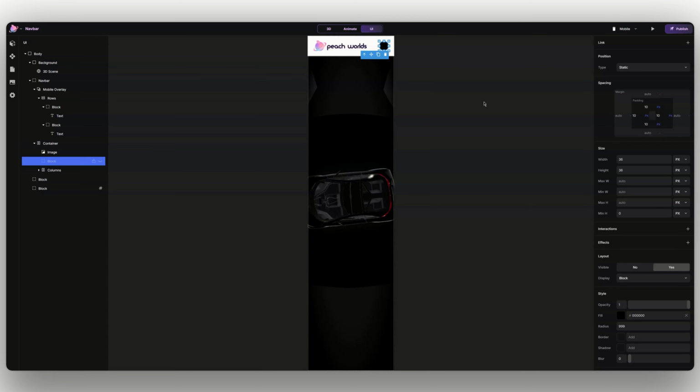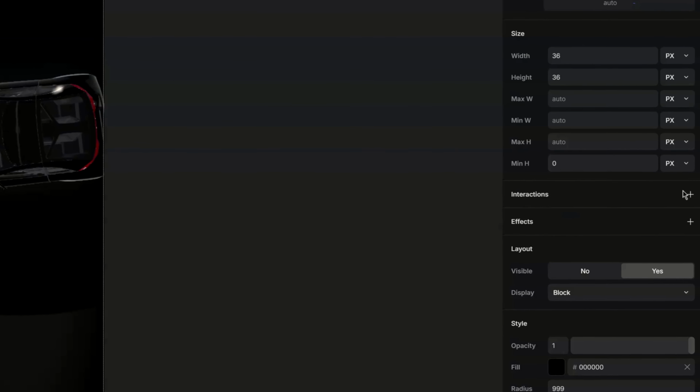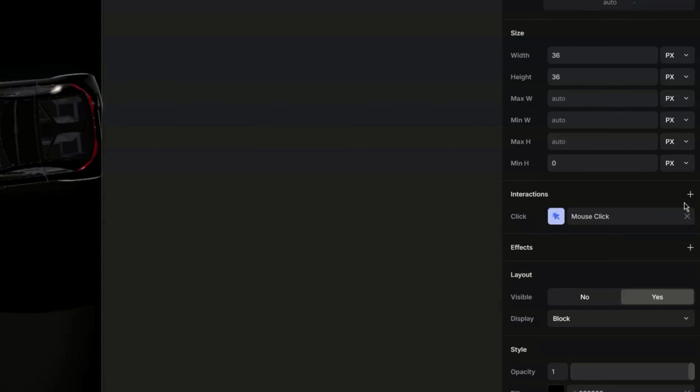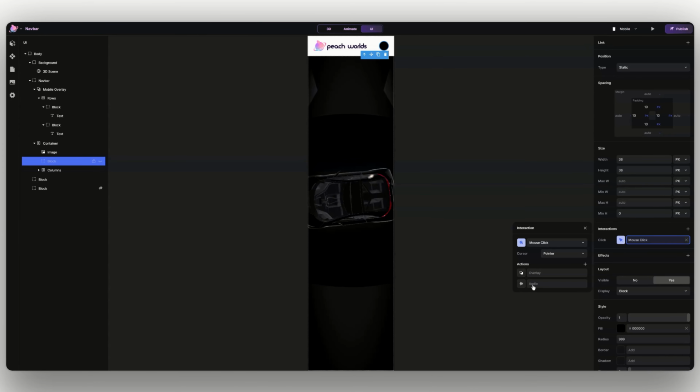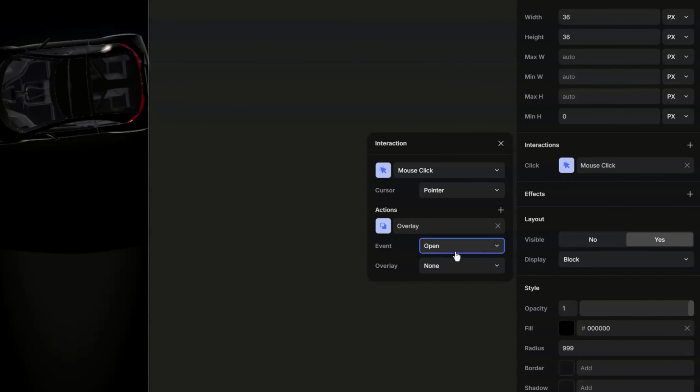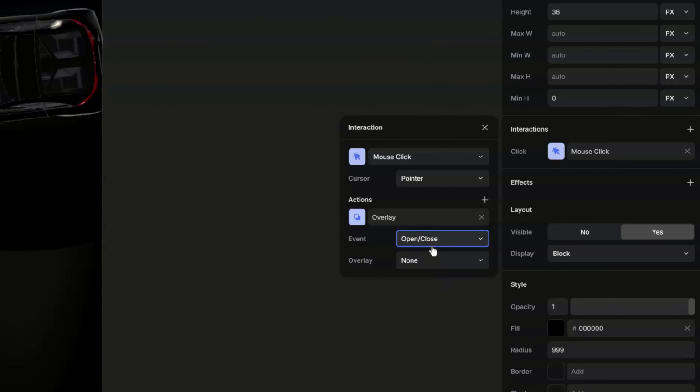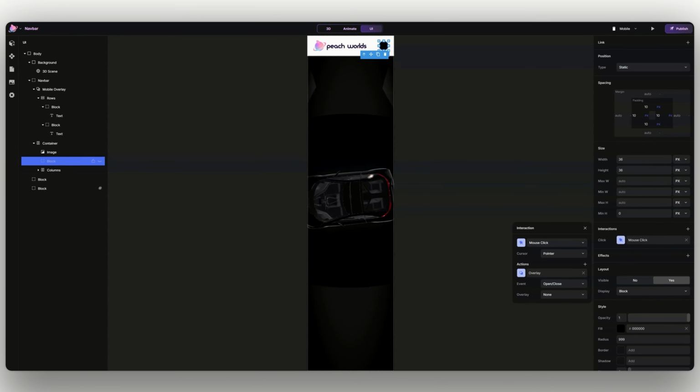And let's go back to our block. So let's click on it and go to interactions, and let's go with the mouse click. And we have two actions here. We have overlay and audio, but we need the overlay here. So let's click on it and change the event to open and close. So this will open and close the overlay at the same time. So change the overlay to mobile overlay. So this is our overlay and we named it mobile. So we're all set here.